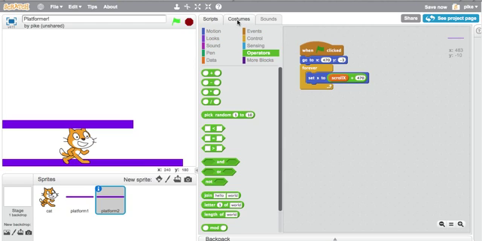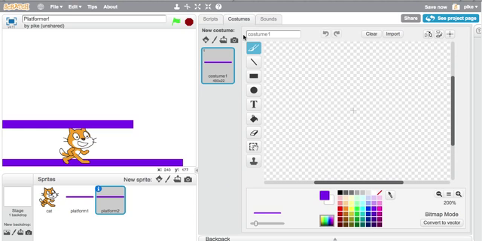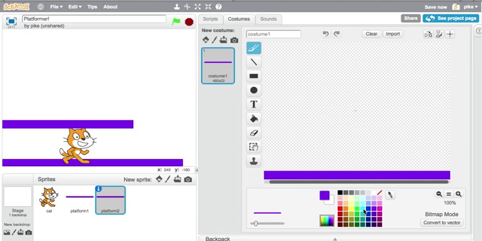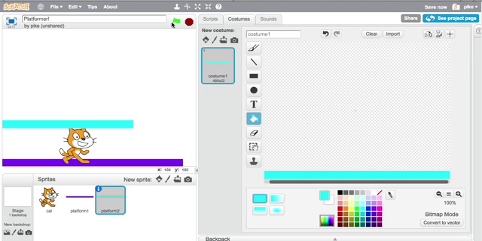Just so you can see that the animation's working properly, I'm going to temporarily change the color of my second platform. And then I'm going to play my animation. Notice that you can see the second platform waiting out at the right. I'm going to press my right arrow, and you can see that both platforms are moving properly. And then I'm going to press my left arrow, and you can see that they're moving properly in the other direction.